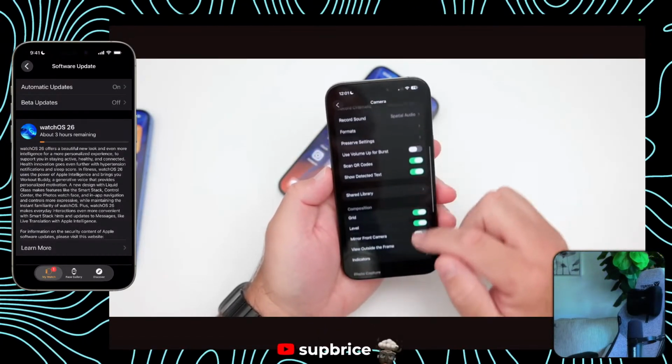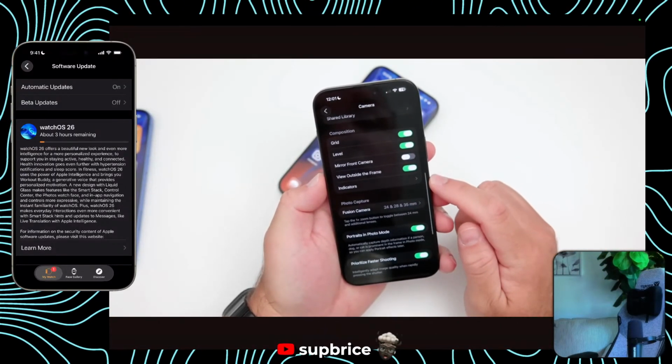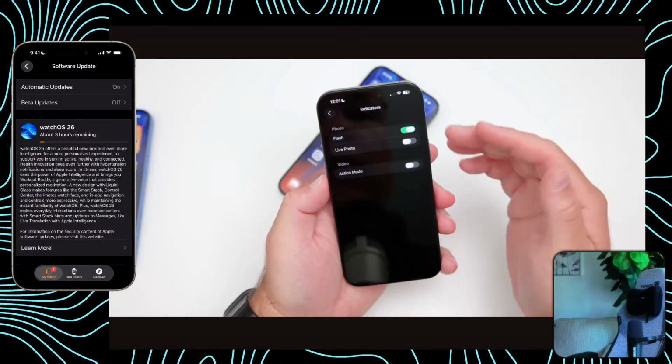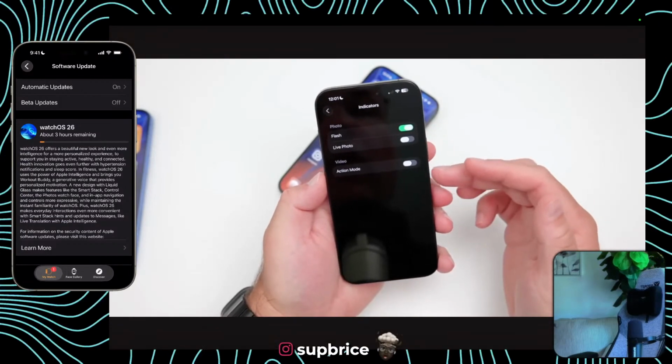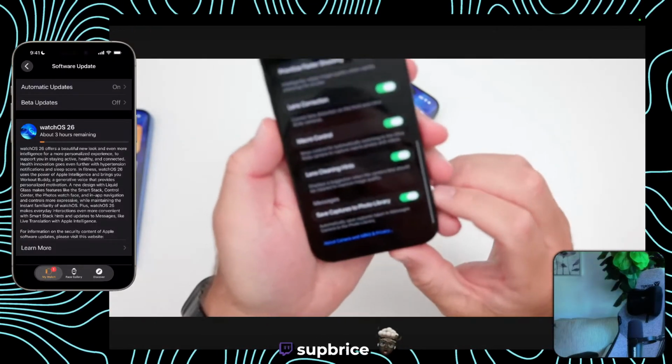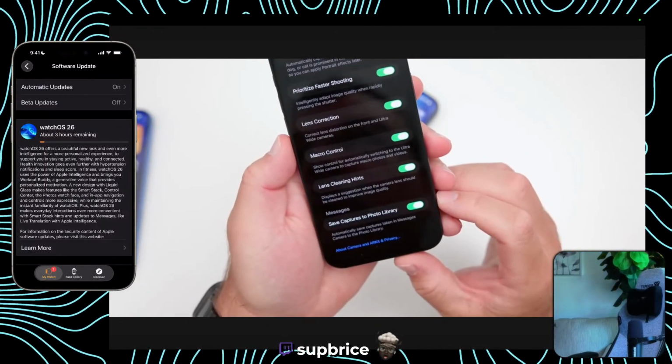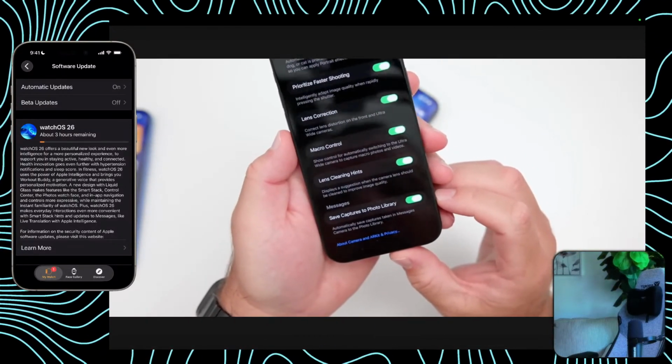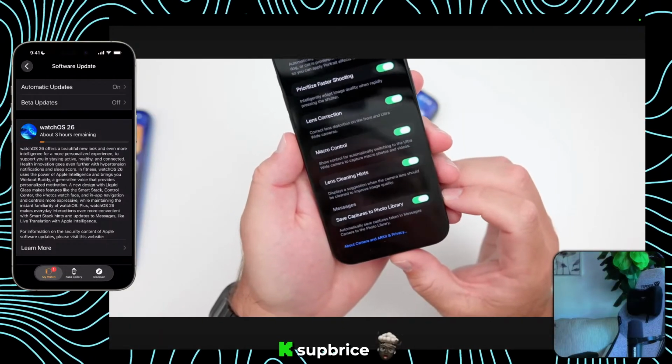Also, if we scroll down within our photo options, you'll see under composition, we have new indicators for things such as flash, live photo, or action mode. And then if we continue to scroll down, you'll see another new option for messages to save captures to photo library. Automatically save captures taken in messages camera to the photo library.